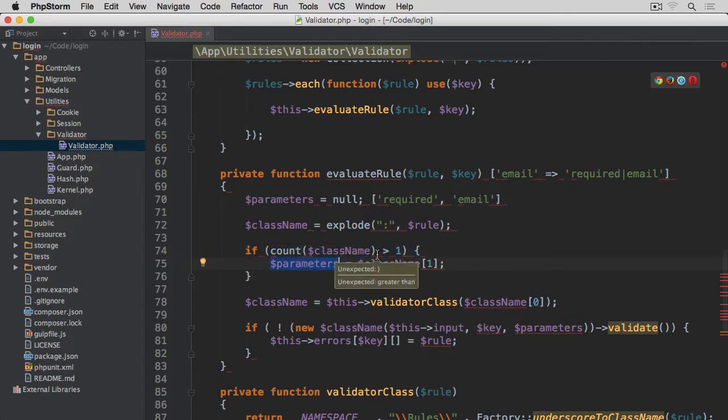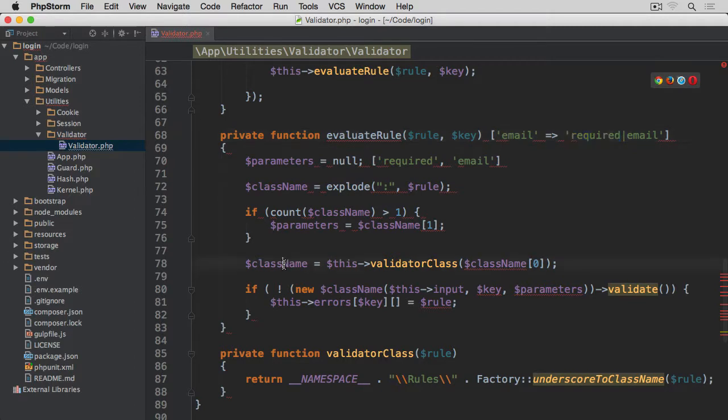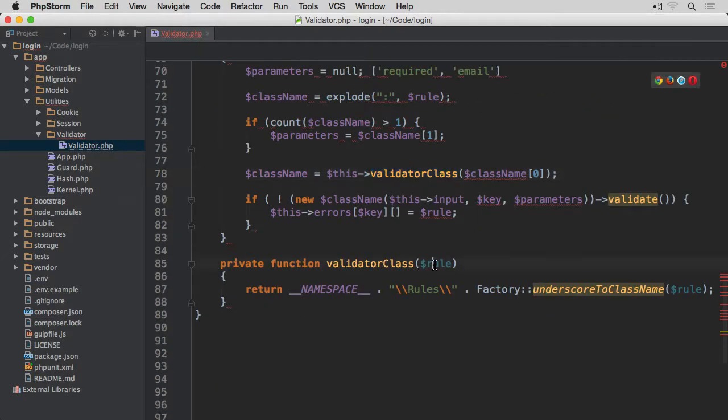So parameters would only be basically the name of the rule, so it would be required. Then we're overwriting this, passing the argument 0, which is still going to be required, to this validator class. So required is now passed through this validator class. So we're creating the name of the class, namespace, which is going to point to app, utilities, validator, then rules.